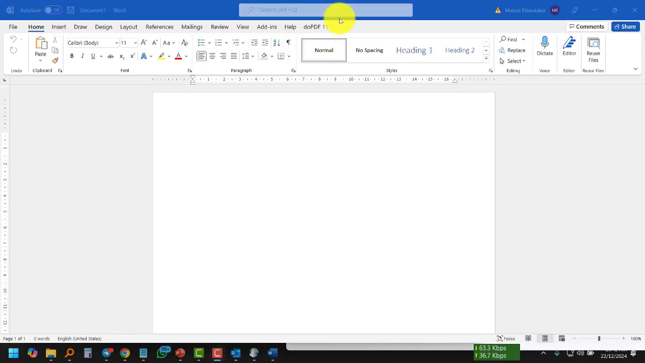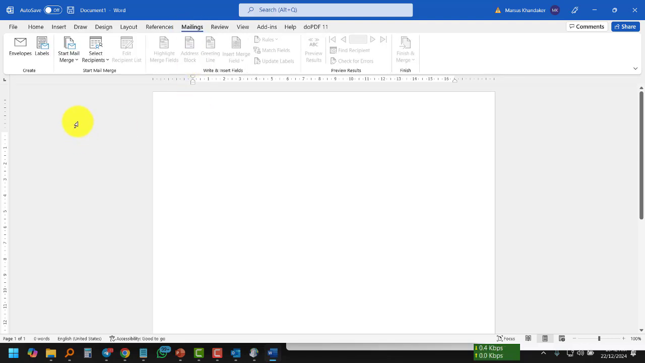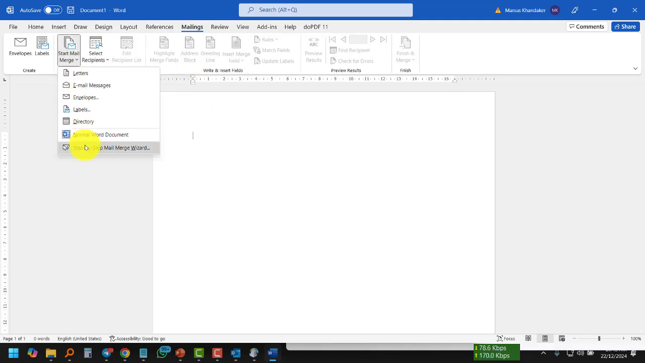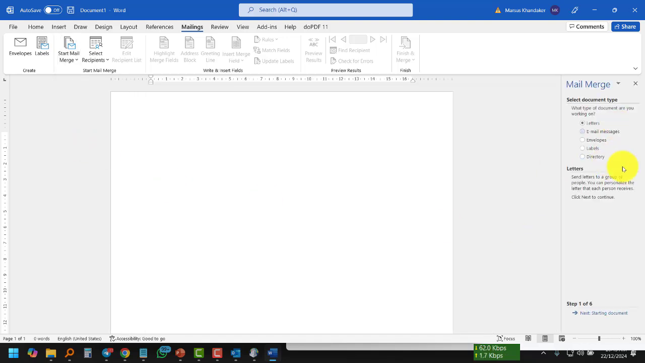Just take a blank document, then go to the Mailings option. This is the Mailings option. Then select Start Mail Merge and Step by Step Mail Merge Wizard. Okay, so you don't need to change this. Just hit the Next button and use the current document. Hit the Next button. This is not a big issue.